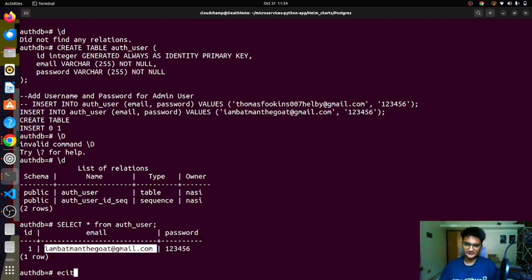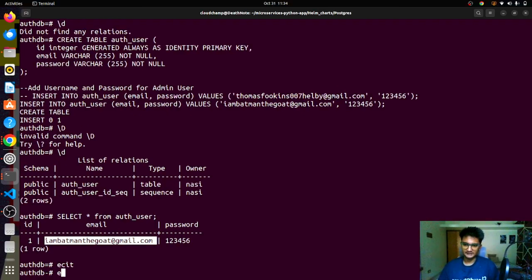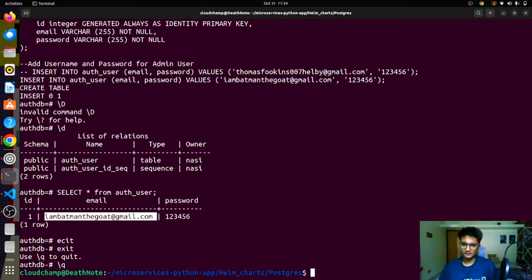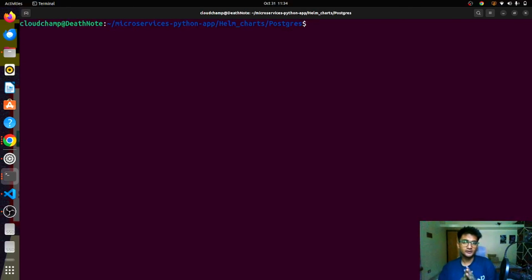So let's exit from here. Say exit or \q. Okay, let's clear the screen now. MongoDB is created. We also have Postgres created. Let's go and deploy our RabbitMQ.